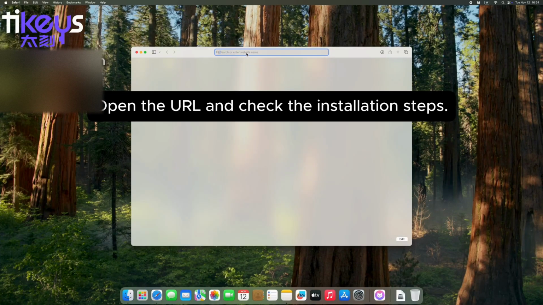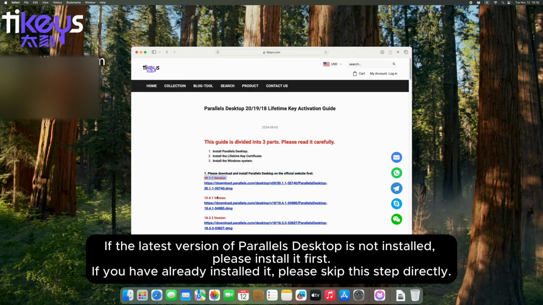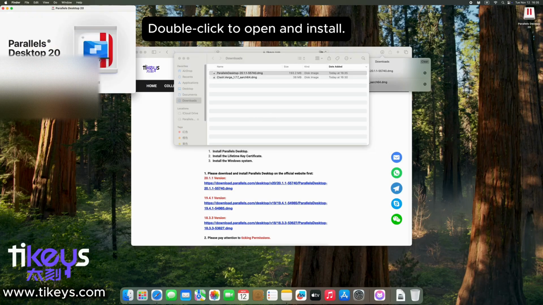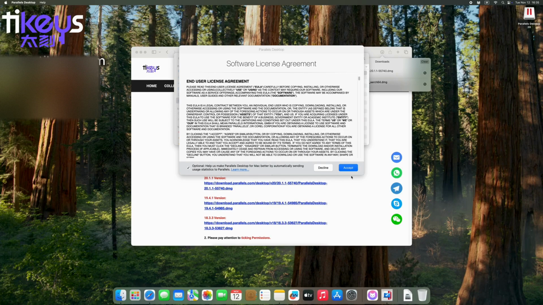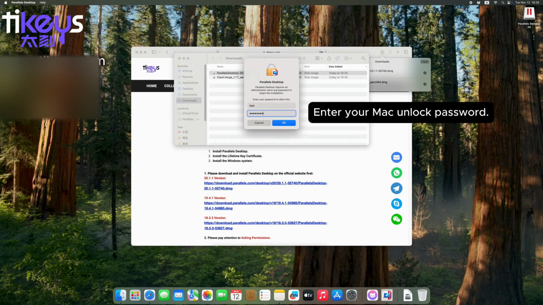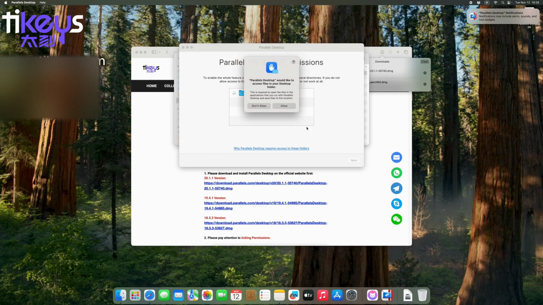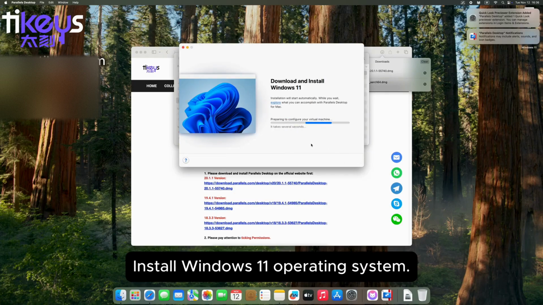Open the URL and check the installation steps. Double-click to open and install. Enter your Mac unlock password. Install Windows 11 operating system.